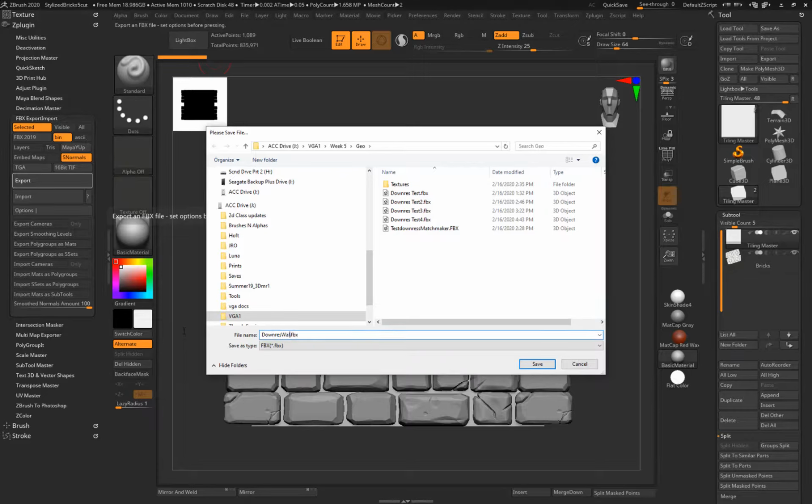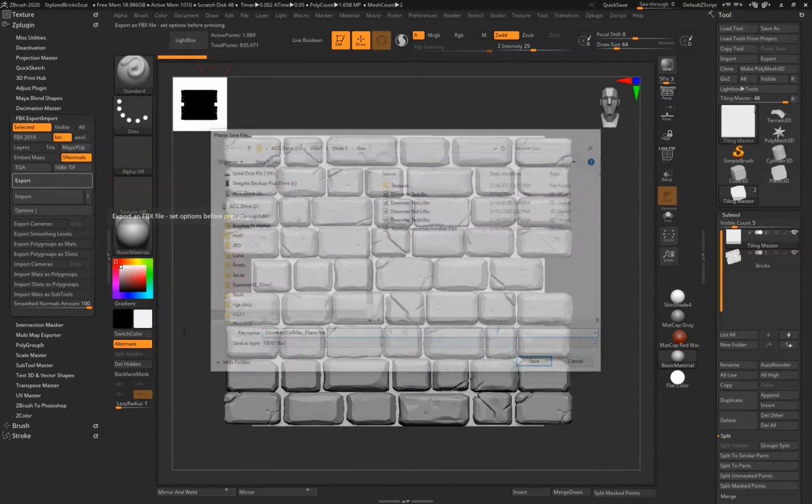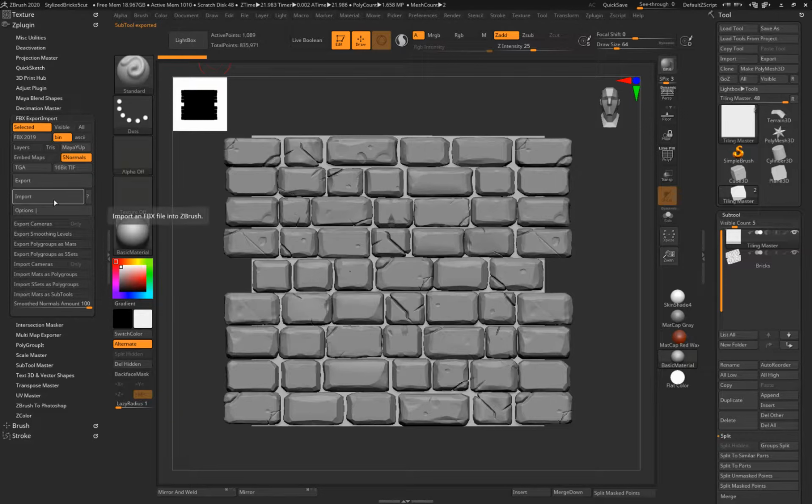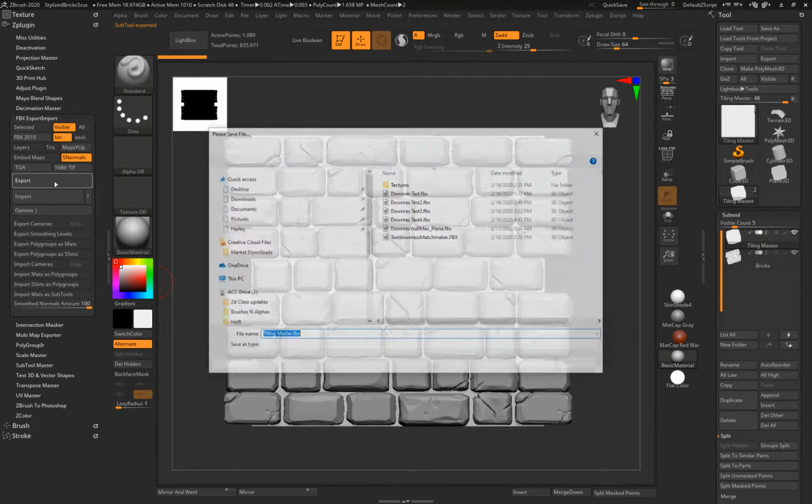DownresWall Max, and then plain. And then I'm going to take both of them. I want both of them because I want to be able to make sure I have a backstop on my final bricks. I'm going to say export again.